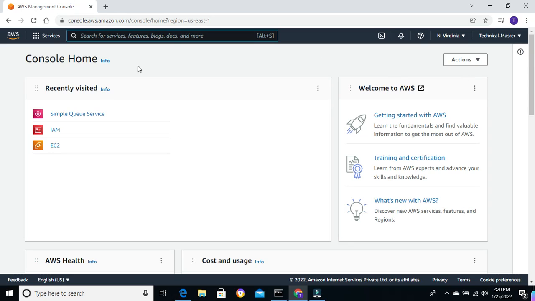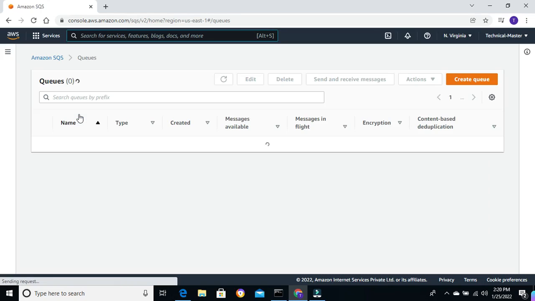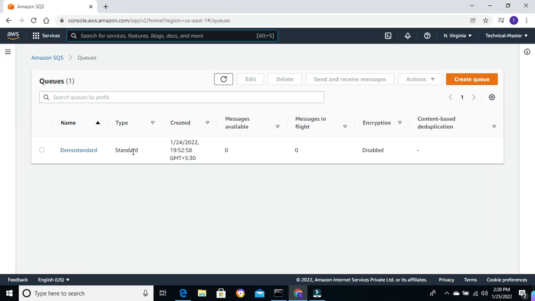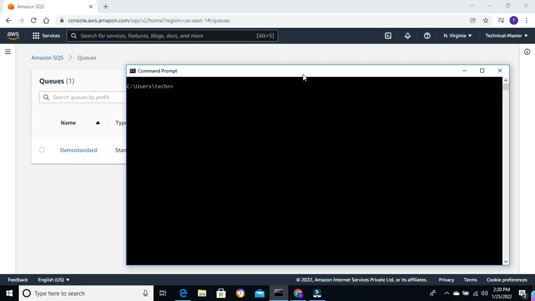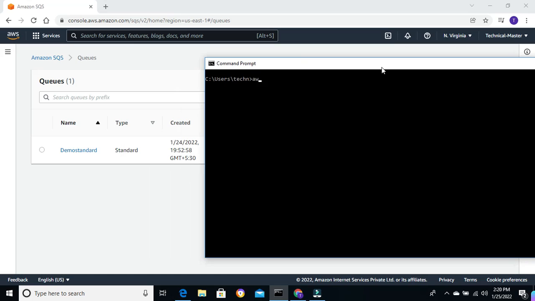I have logged into my console. Let me take you to the SQS page. This is the standard queue. Name is demo standard, which we had created in my last video. So let's try to first list the queue. So aws sqs list-queues. So the demo standard is the queue which is there.